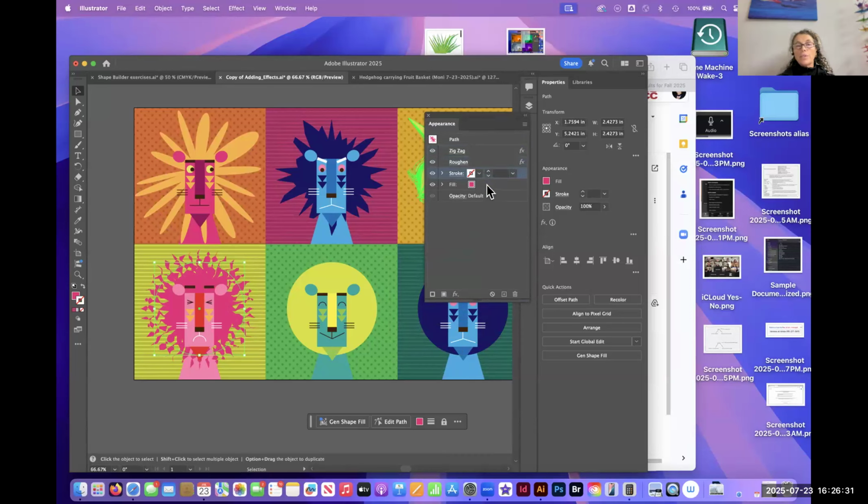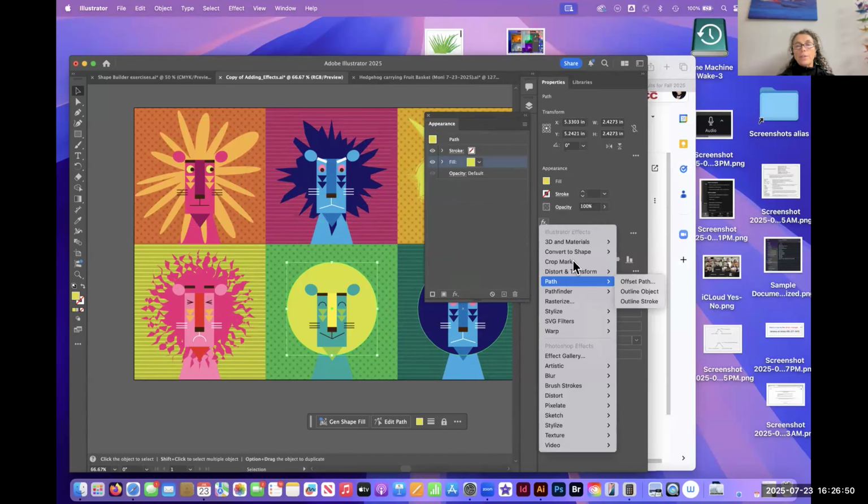And I also have a color of a stroke and a color of a fill. Okay, so this is all for this one. When I click on this one, it only has the pucker and bloat. When I click on this one, I only have the roughen, but this one, I put two effects on it. Now I'm going to put two effects on this one.